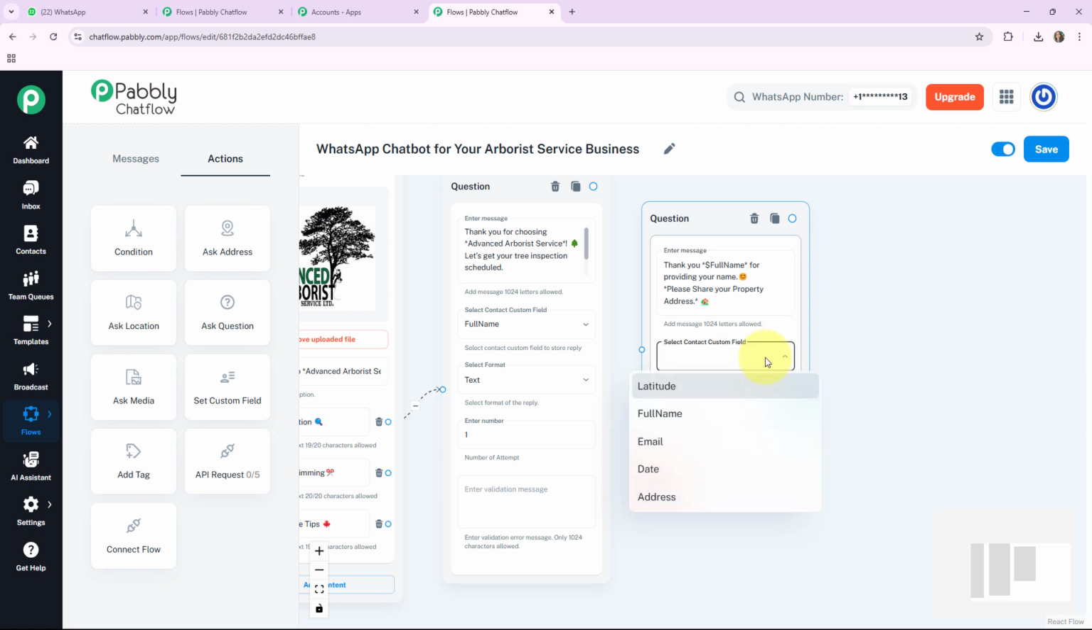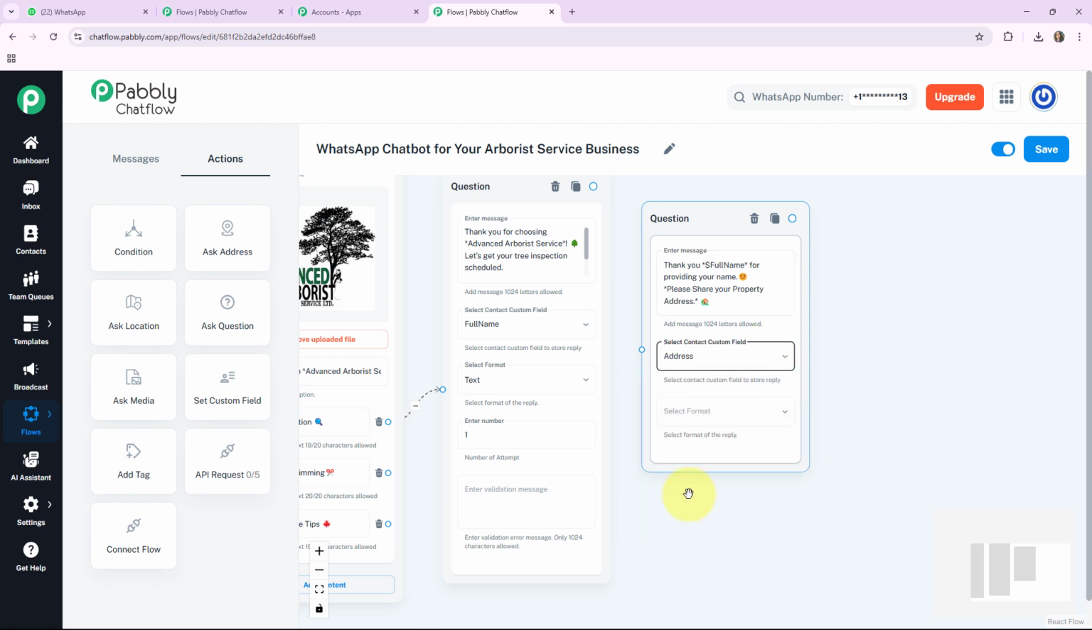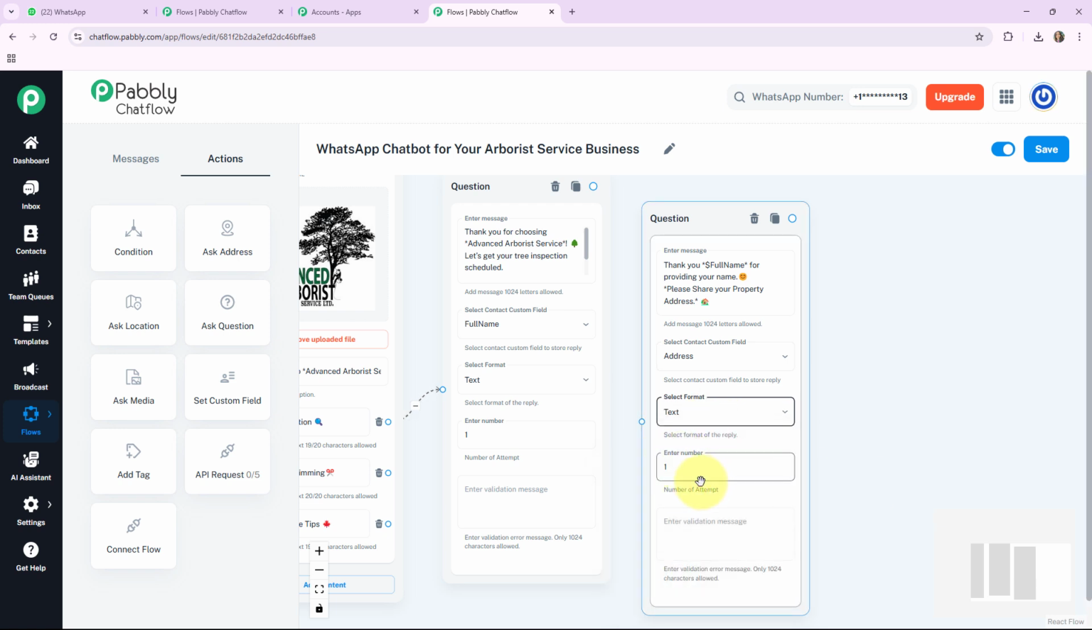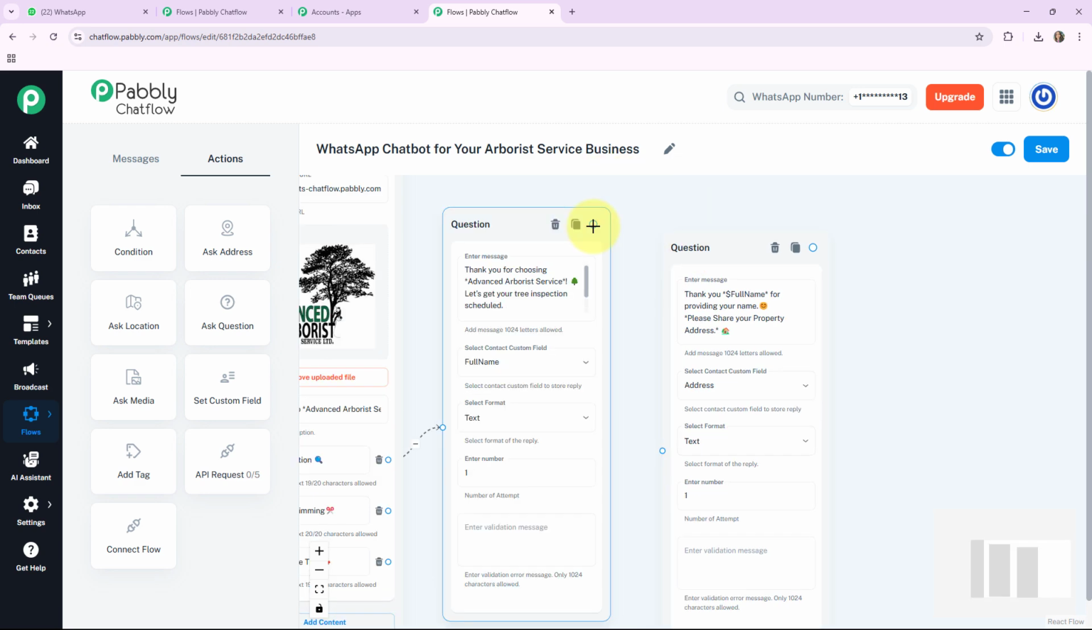For this, I am selecting another contact custom field as address, selecting the format as text, and the number of attempts I'll choose as 1. I don't want to give a validation message for my customer, so I am leaving this box blank. Now I'm connecting this circle to this circle.